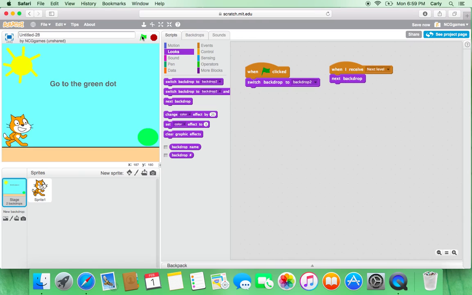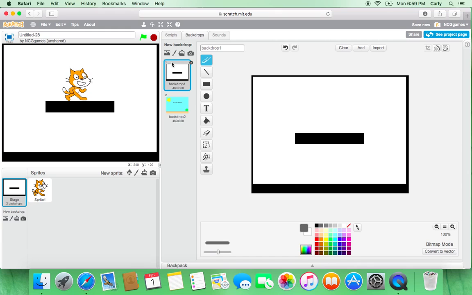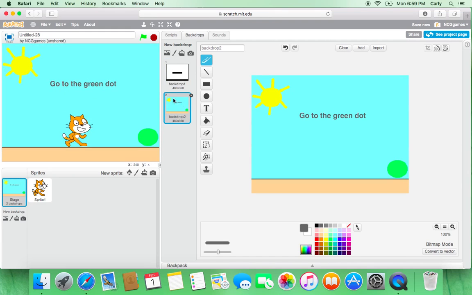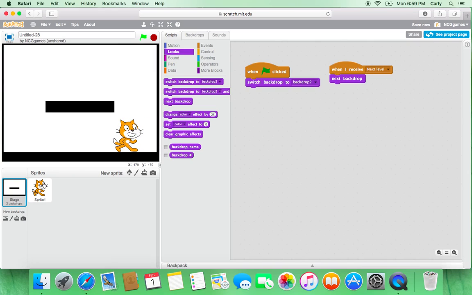Alright, and now if we play, we can move around, and then if you go to the green dot, you go to the next backdrop, or the next level. But this is not the next level, because since I only have 2 backdrops, it'll just be switching between these 2. So now we're going to draw our second. Oh, but again, if you press this and you do it, you go to right where you left off. We want to make it so when it receives the next level, then it'll go back to the beginning.